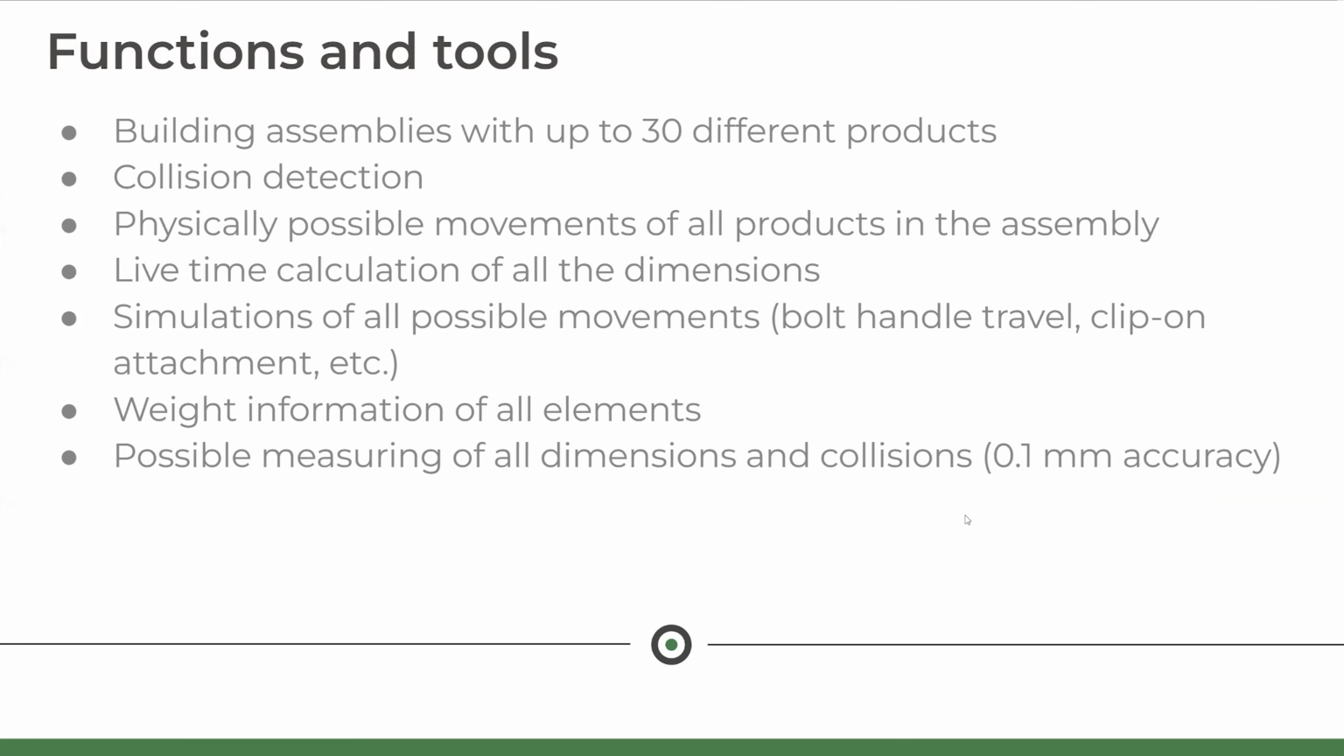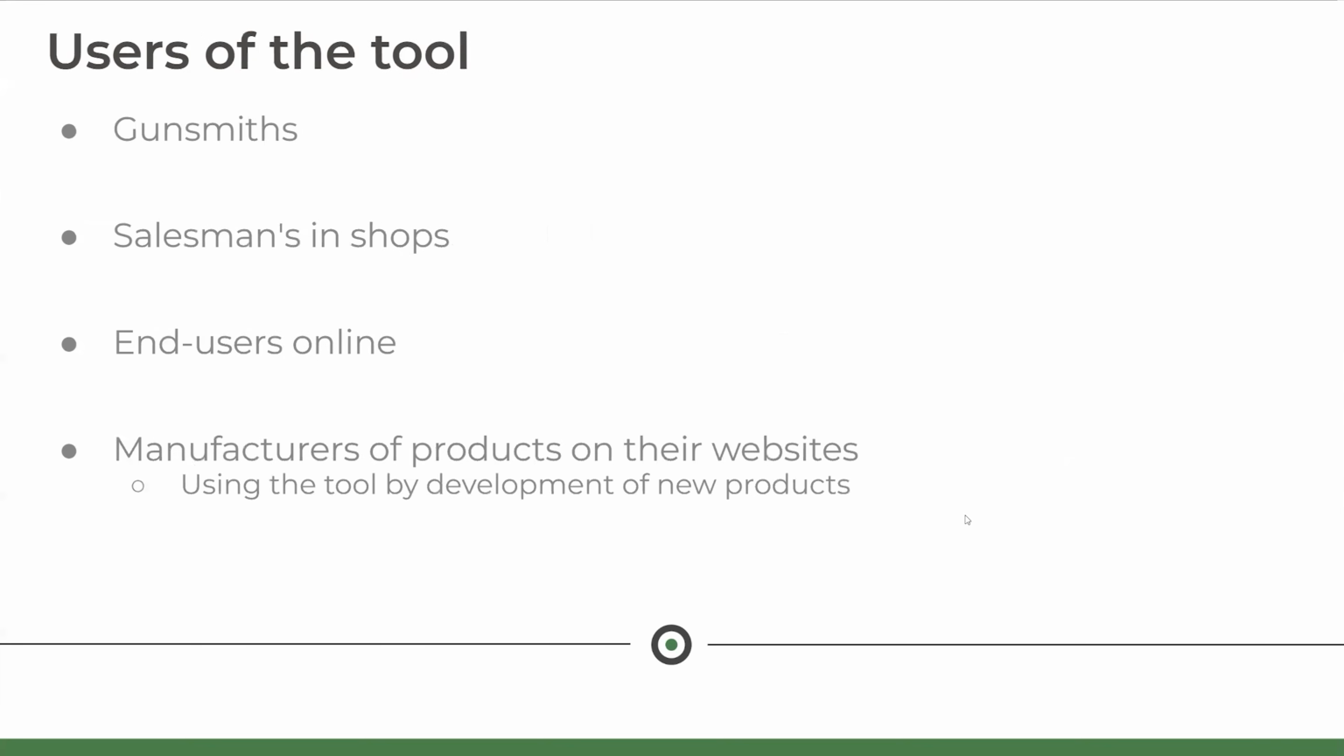Also, all the dimensions are calculated in real time, and you're able to simulate all repeating movements, let's say like bolt handle travel, clip-on attachment, and similar. And especially with bolt handle travel, you're able to see immediately if it hits the eyepiece or not. The system also calculates all the weights of the elements, so when you put everything together, you see the total weight at the end. And it gives you the possibility to measure all the dimensions and all the collisions, because all the points of all the models are calculated in real time.